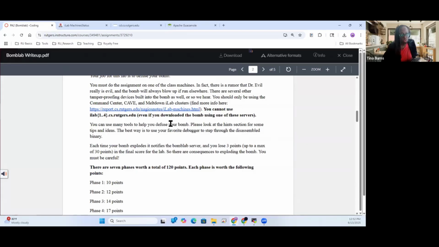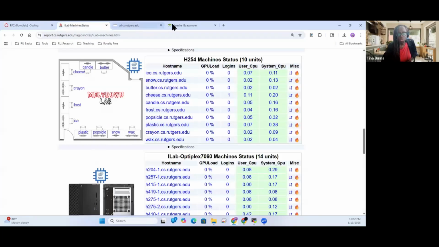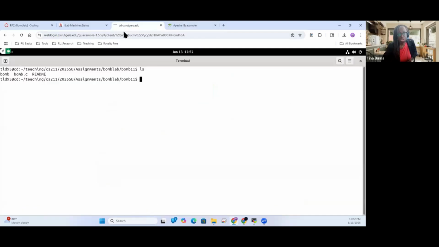Now, we went through a bunch of other tools on how you can do this. You can refer to lectures 2D and 2C if you want to see some of those tools that you can use in order to debug your program and take a look at what it's doing. The best way to do it is to use a good debugger, which we're going to use GDB for. But keep in mind that every time you explode something, we would lose points.